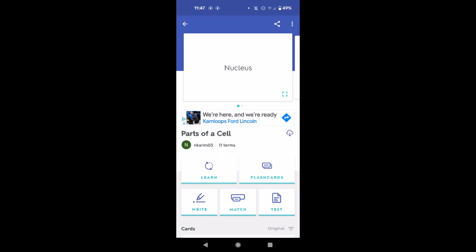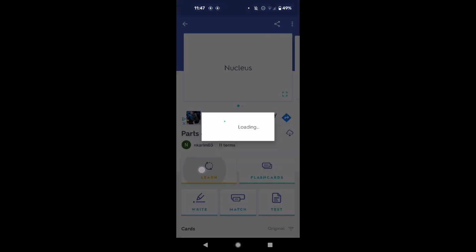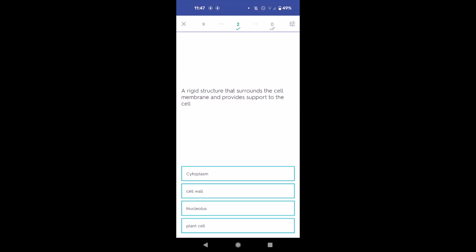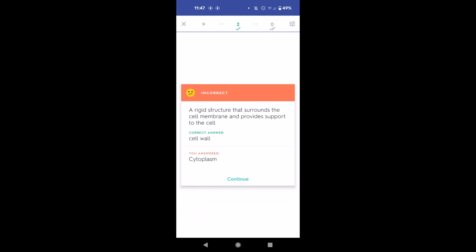Next, let's check out the learn activity. This is a multiple choice format where you are given the definition and you have to choose the correct term from a list of options. It will tell you if you're correct or it will provide the correct answer if you were incorrect.